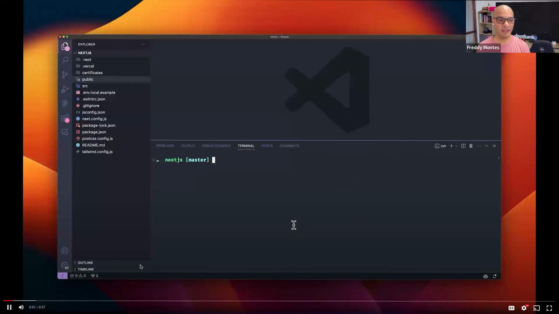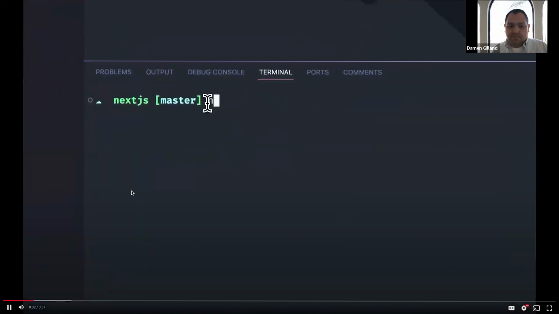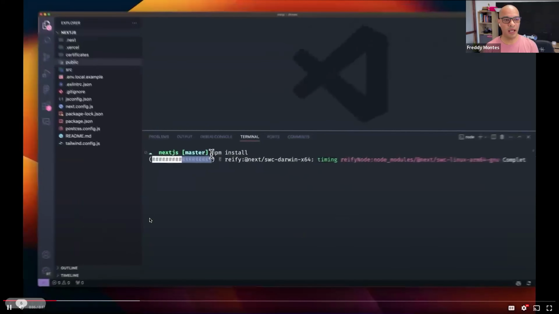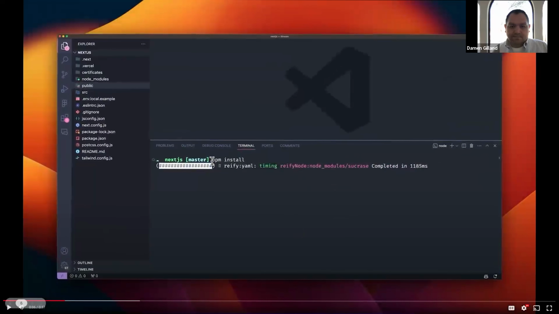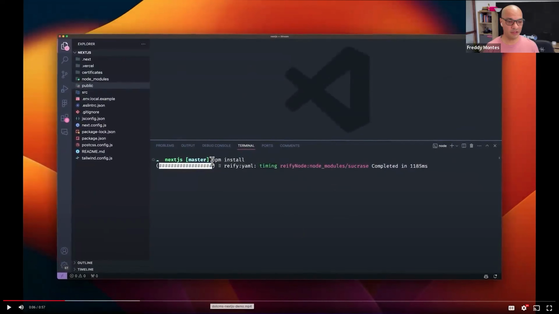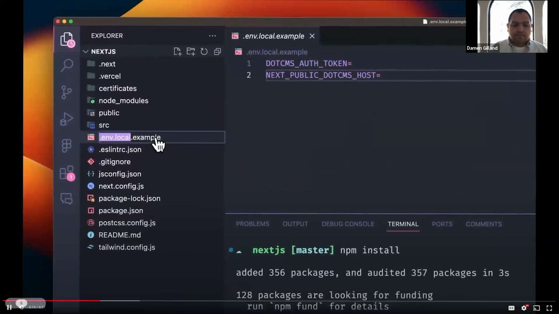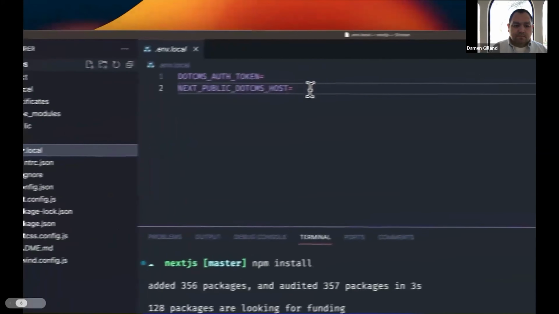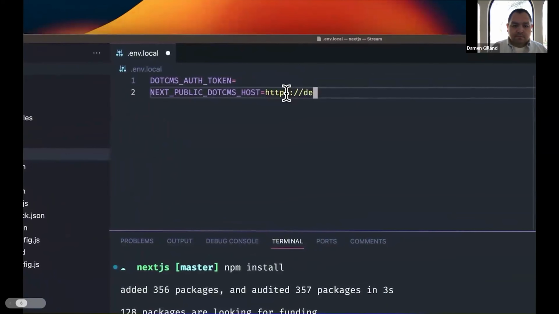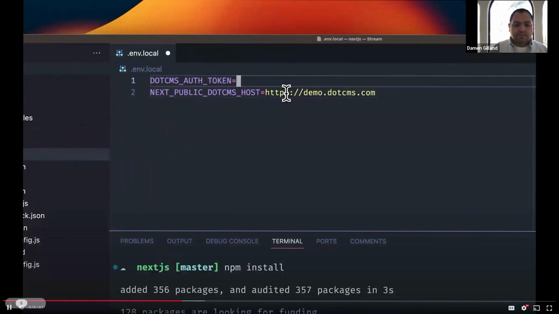This is an example we're providing that you're going to be able to use. Just clone it from a repo, fire up your favorite terminal and run npm install. Give it a second to finish, and now rename the example env file to .env.local. Edit that file and add the dotCMS host and the dotCMS auth token.